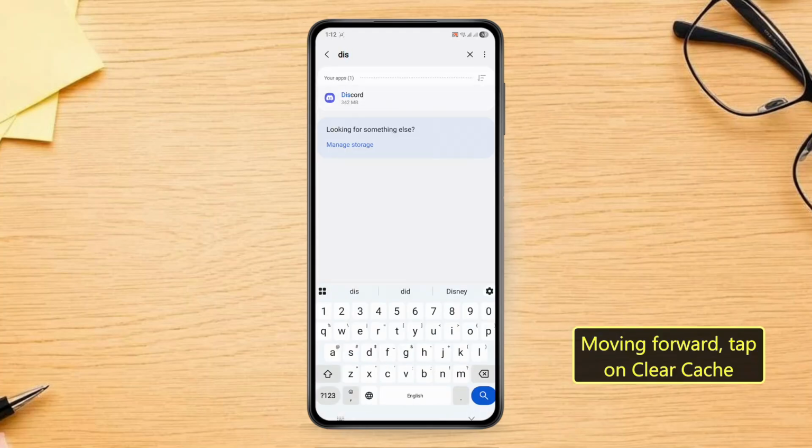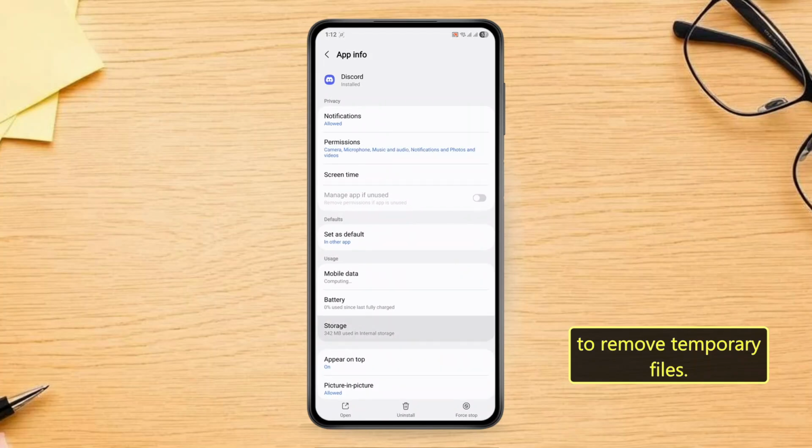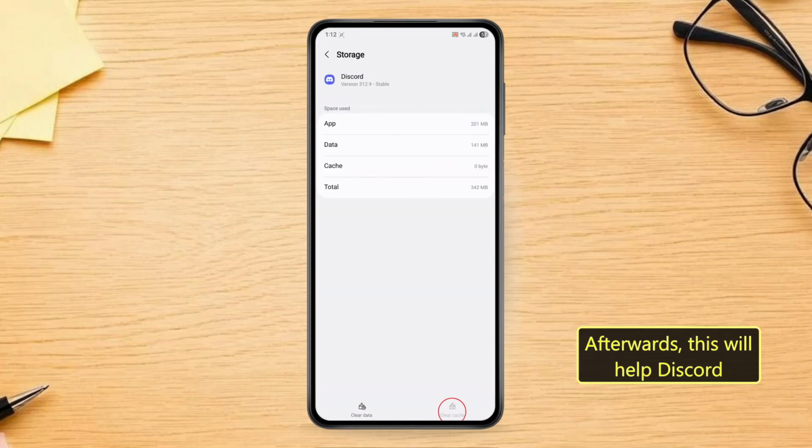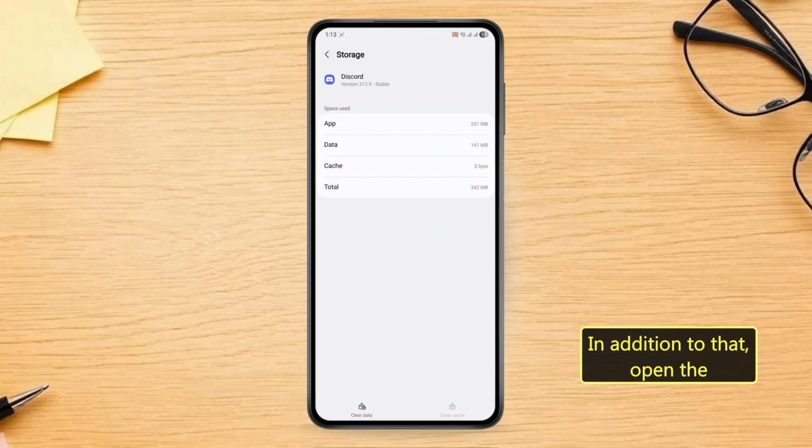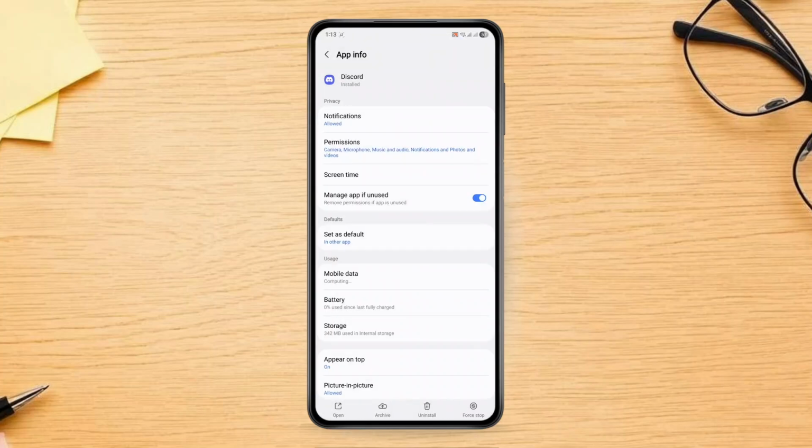Moving forward, tap on Clear Cache to remove temporary files. Afterwards, this will help Discord run more efficiently. In addition to that, open the Discord app on your device.